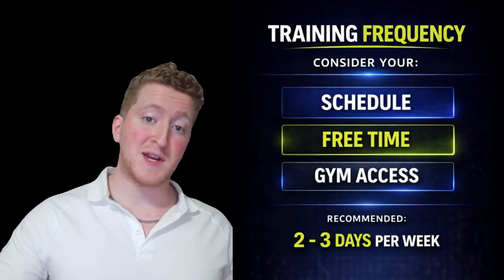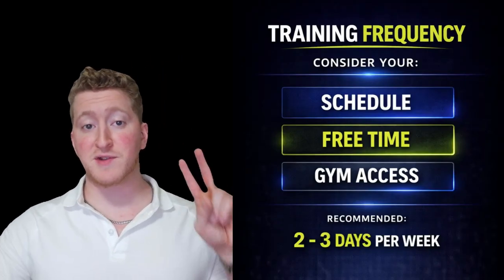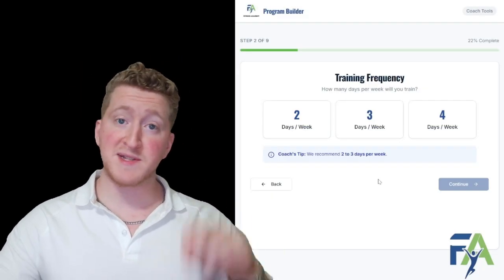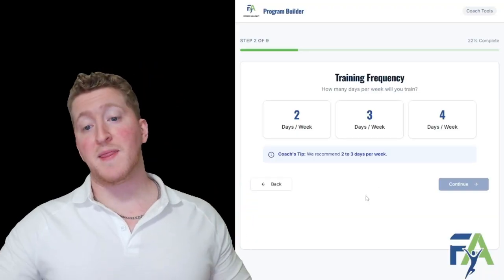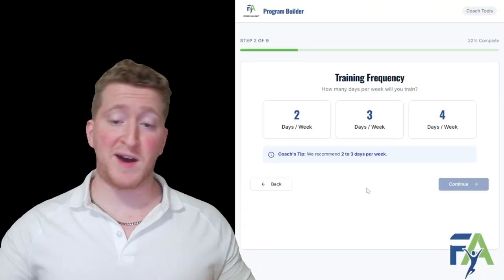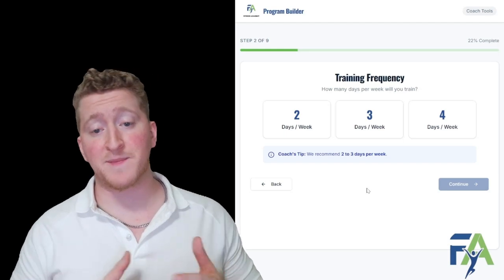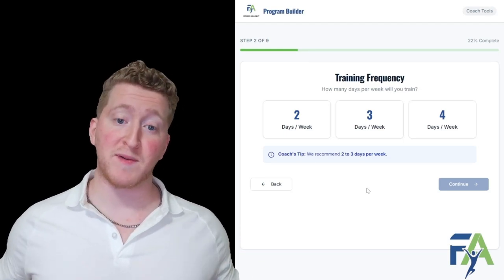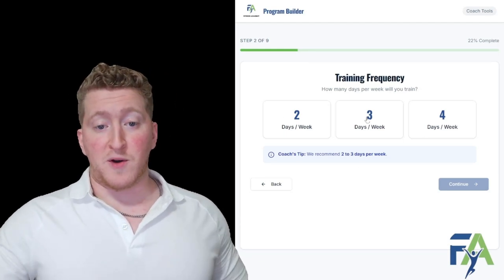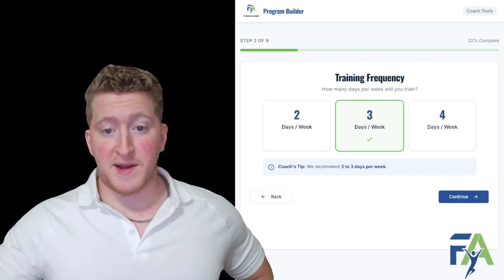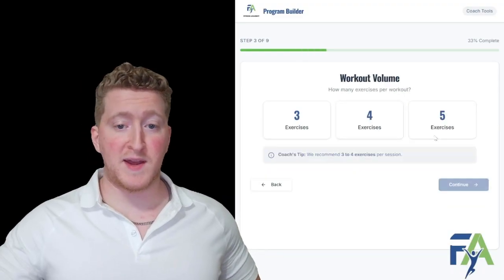Now, my recommendation is definitely to be around 2 or 3 days. The minimum is at least 2 days per week. The maximum, 4 days per week. Obviously, you could work out more days than that. But again, if you're just starting out, I would stick between the 2 to 3 range. So for our case here, I'm going to pick the 3 days per week, and then we'll continue to the next step.